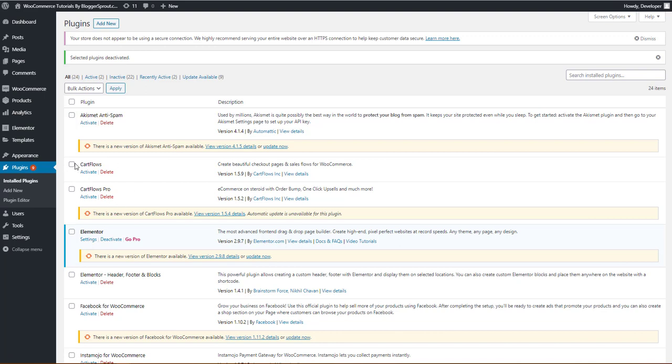I have already purchased CartFlows Pro and we already have it installed here, just not activated. You should know by this time how you can install a plugin. If not, you just need to go to Plugins, Add New, and upload that zip file that you have downloaded, and your plugin will be installed.